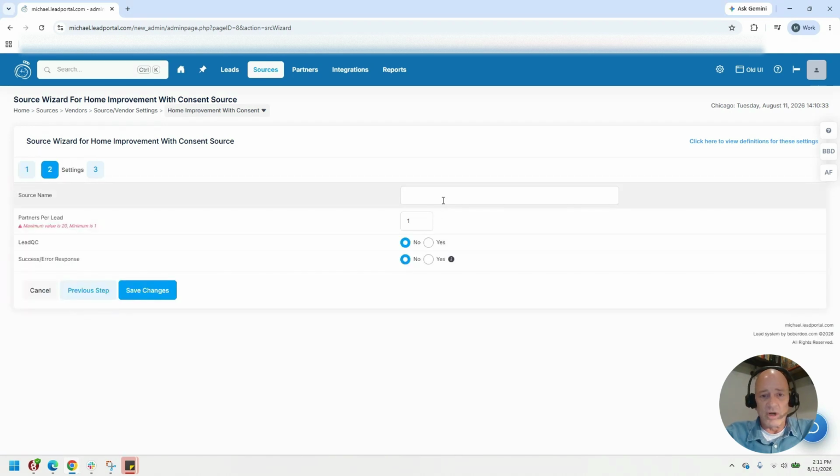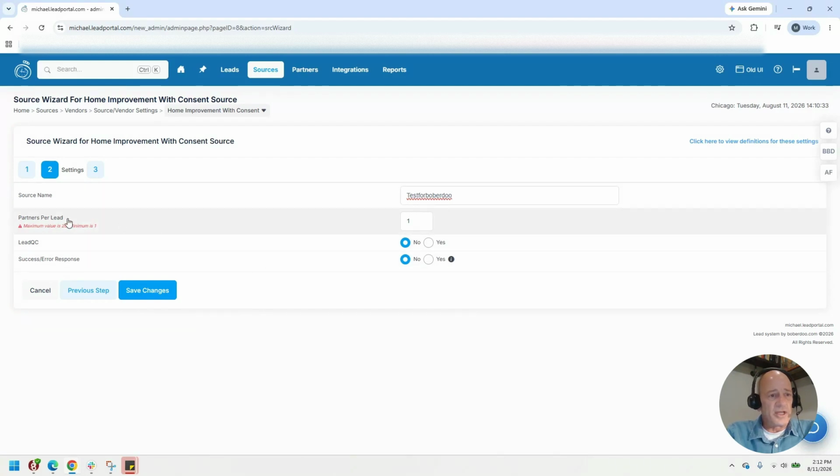When we click next, we're offered the opportunity to put a name. And so I'll see if I can come up with a name that hasn't been used yet. And you'll find pretty quickly that the source naming convention will not allow for spaces. The setting partners per lead is just touching on whether you want the lead to be sold to multiple partners. That would be a shared lead type scenario. Leaving it at one would be, of course, an exclusive lead, meaning that only one partner would receive the lead. This is a rule that is governed in the source, so that when the lead comes in, that rule will apply to it.